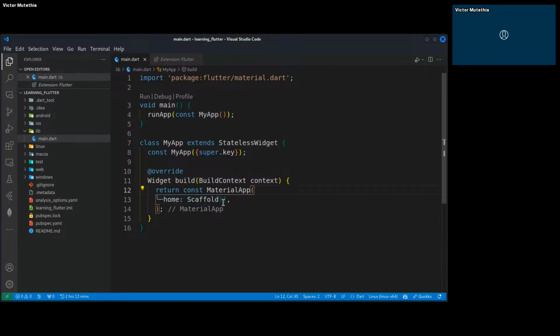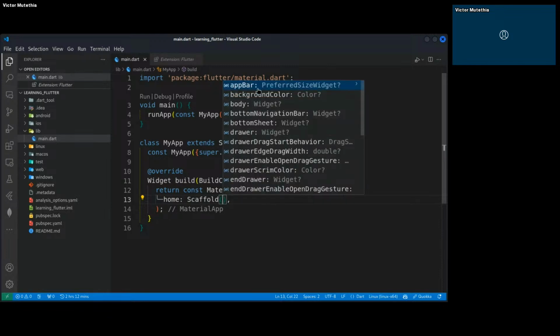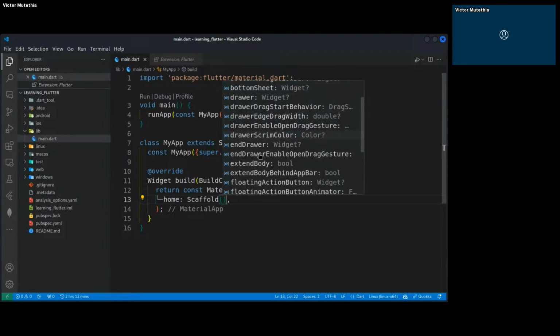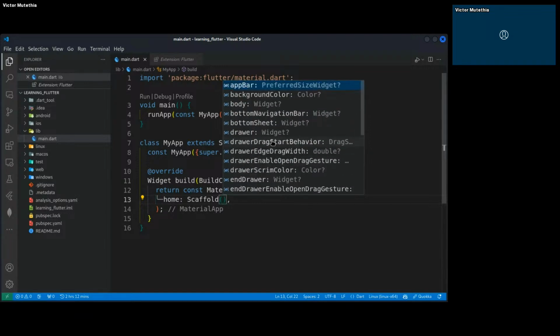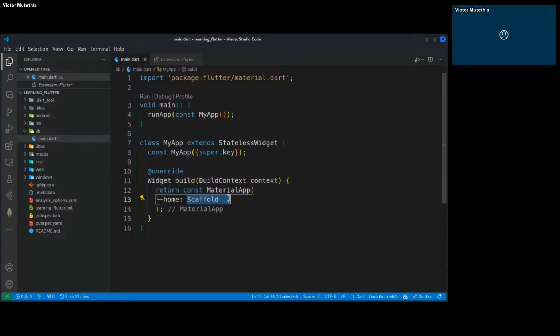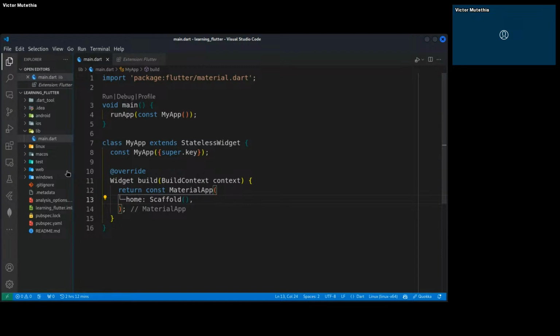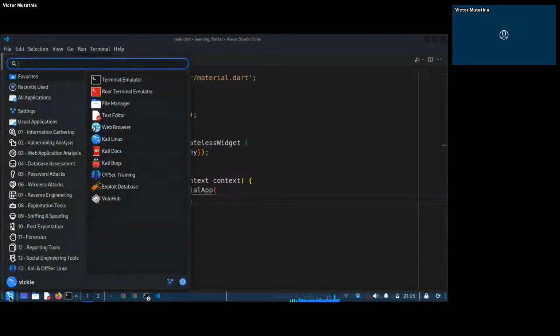So if you want to see what a Scaffold has, again, you have Control and space. So these are all the attributes that this Scaffold will have. So we have the app bar, background color, the body, bottom navigation, drawer, end drawer, floating action button, bottom navigation bar, and all these typical basic widgets that you will see in any application. So the Scaffold is the UI part. We are now entering the UI part, creating things that you can see in our application. So I think at this point, I will run our application.